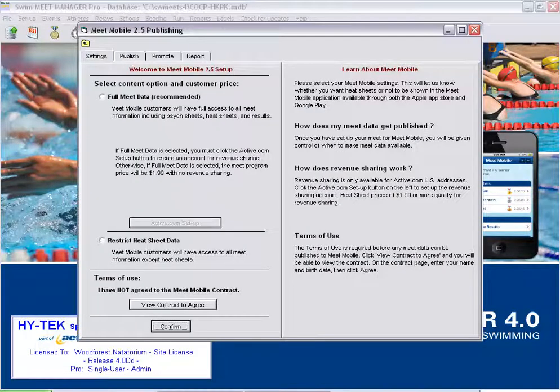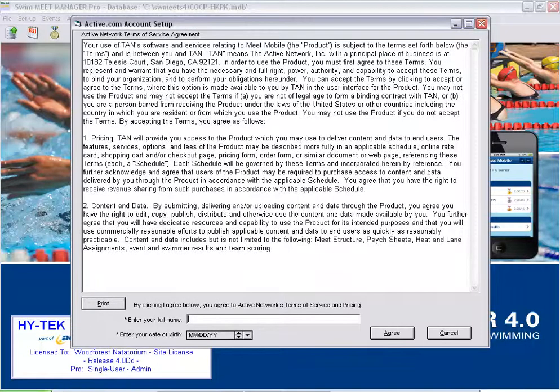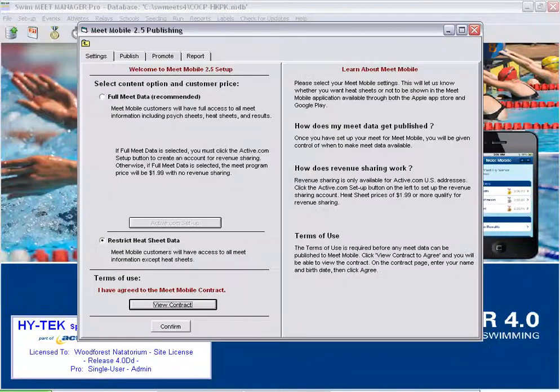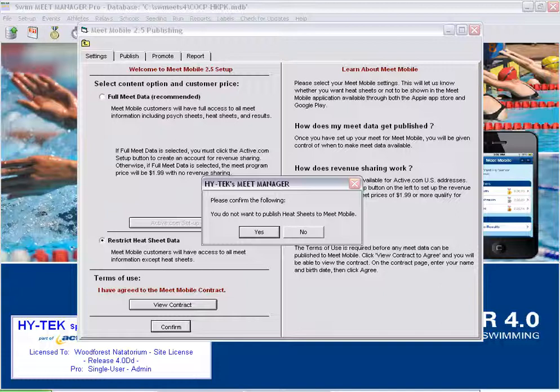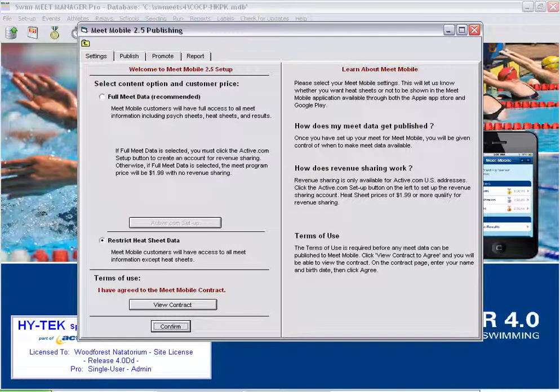All right, when we bring this up, Meet Manager 4.0 will now have you come up with this Meet Mobile 2.0 publishing. What I do is restrict heat data. If not, you go to full meet data, and it's going to charge you $1.99 to do it, or have somebody else pay $1.99. So we're going to restrict heat data, and you have to go to contract. I just kind of filled this out. Agree, confirm, and it's going to ask you, do you want to publish Meet sheets? All right, now we're done. We can go ahead and X out of this.